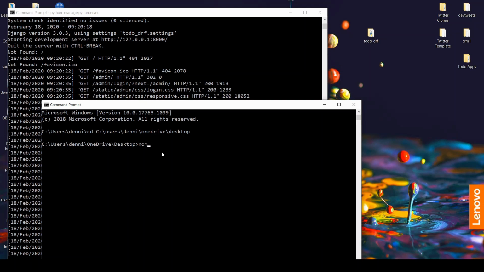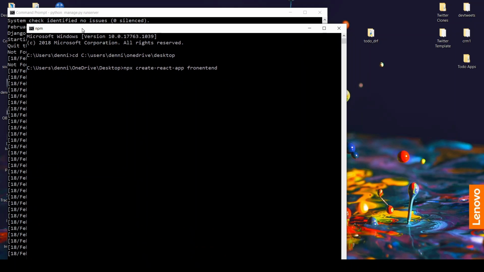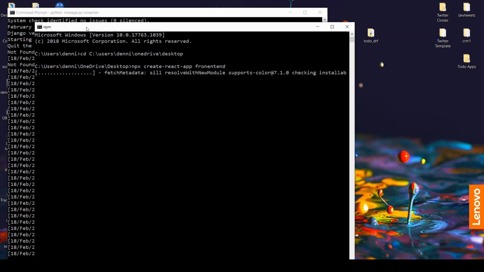So let's just do npx create-react-app. And then I'm going to call my app frontend. So this is just going to handle the front end of our app here. So that's what we'll call it. And then again, I'll pause the video because this is going to take a minute to install and get everything set up, but we'll be right back when it's complete.